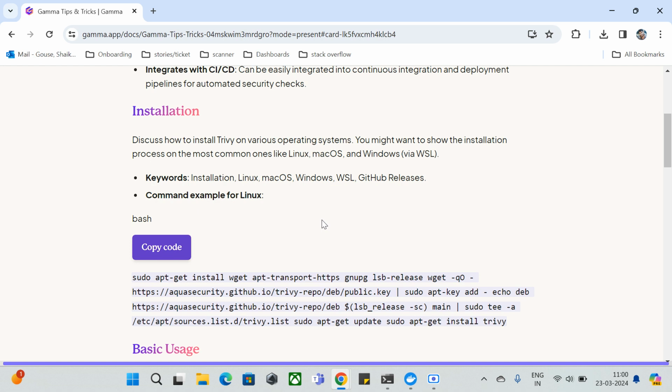To scan your images, the prerequisite is that you should have Docker installed on your machine.